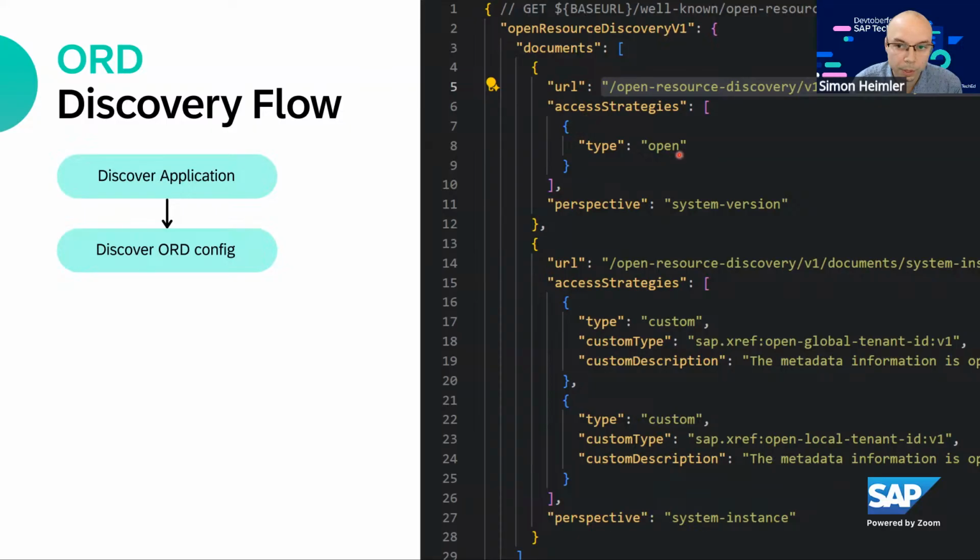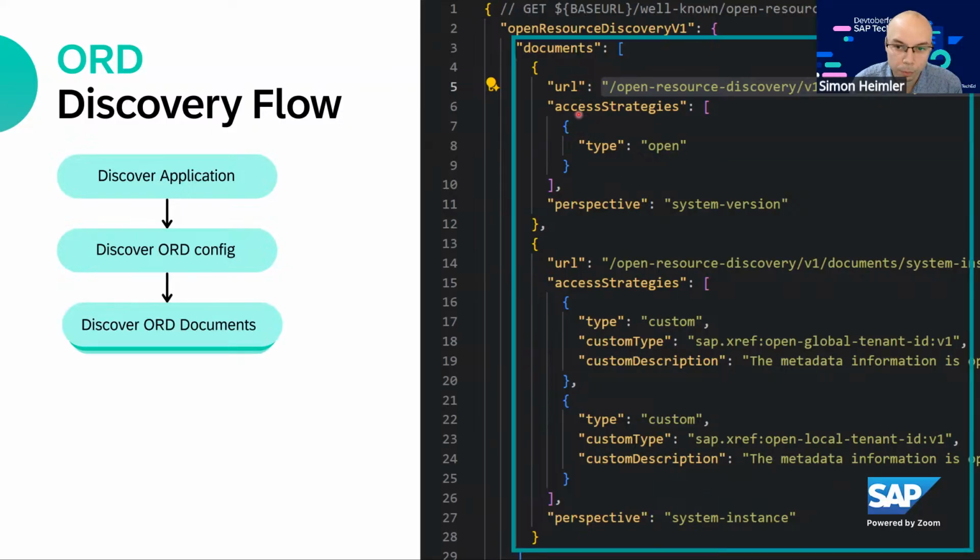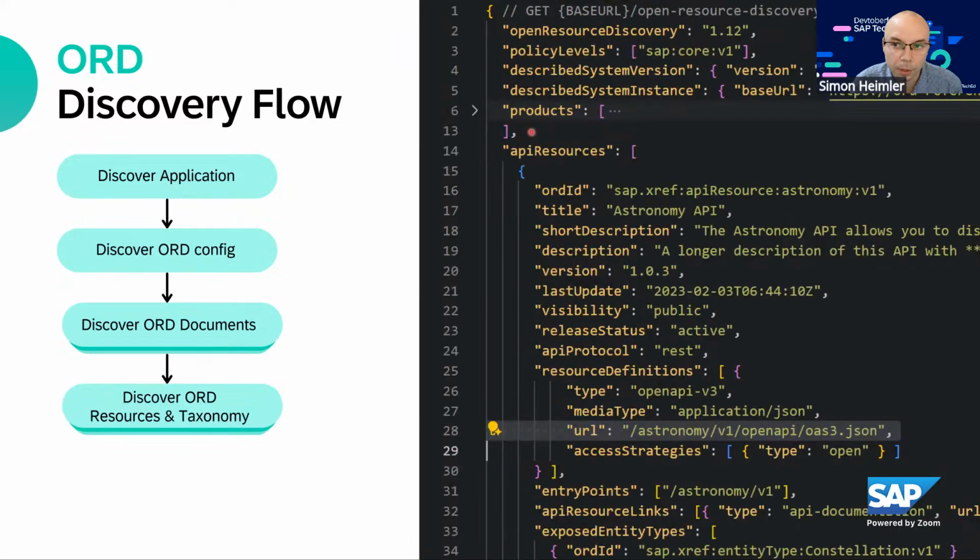So this is open access. So I can just create a GET request. I don't need authentication. I can just learn more directly. Now I get an ORD document, and this is where we now learn about the resources and the taxonomy. So for example, we can describe what product this application is, and we see now a list of API resources. And this includes, for example, the astronomy API. So that's how we learn that it exists.